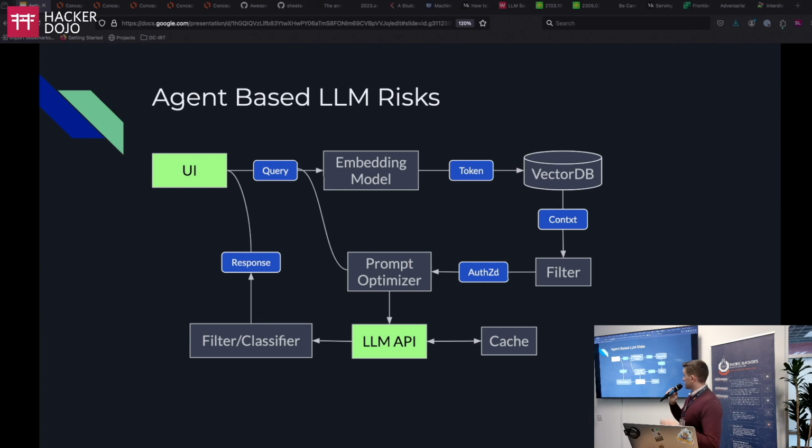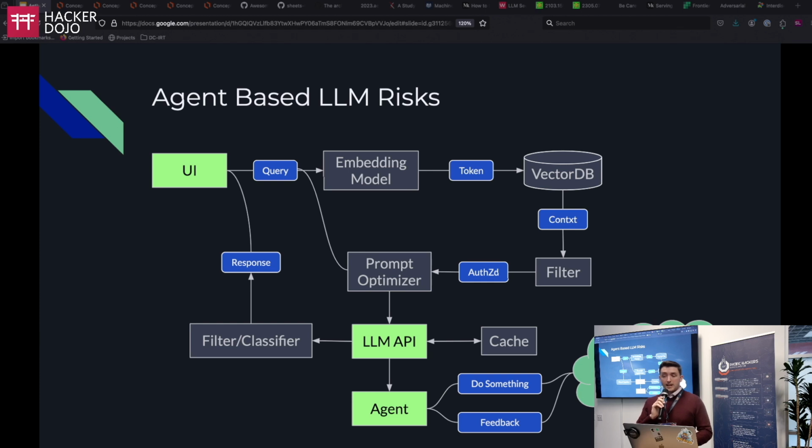Again, showing the same sort of thing. Taking a look here at agent-based LLMs. This is the scary part, guys. An agent is basically just giving your LLM access to do something else. So you've opened up an agent down here, which can be effectively anything. It could be your own arbitrary code. It could be another LLM. It could be access to documents. It could be anything. And it's going to have the ability to go do something in an environment and then get some feedback.